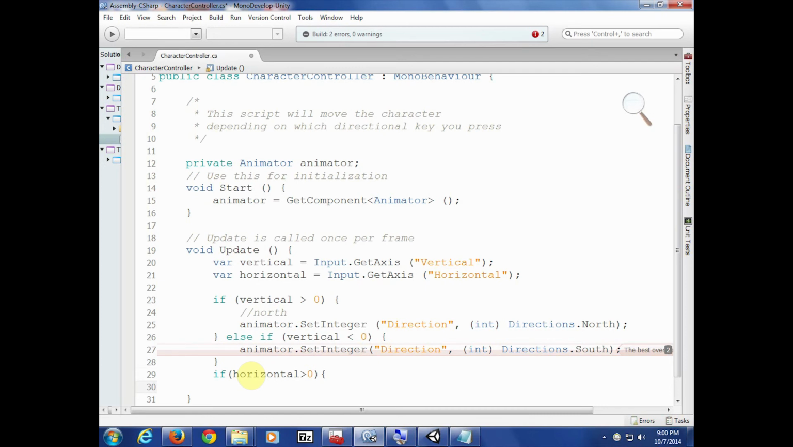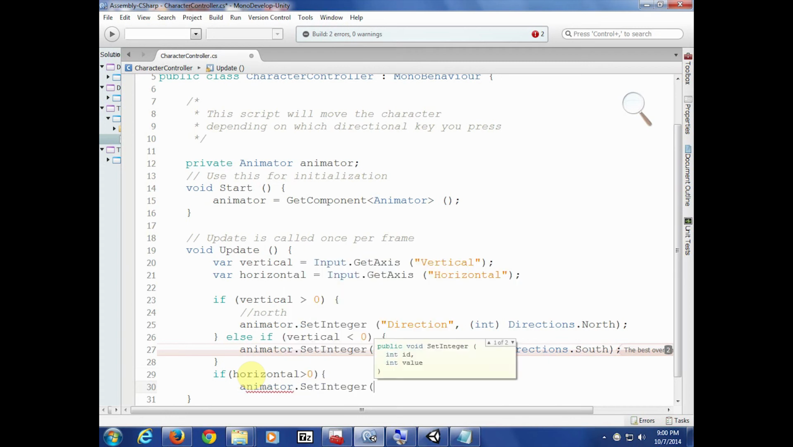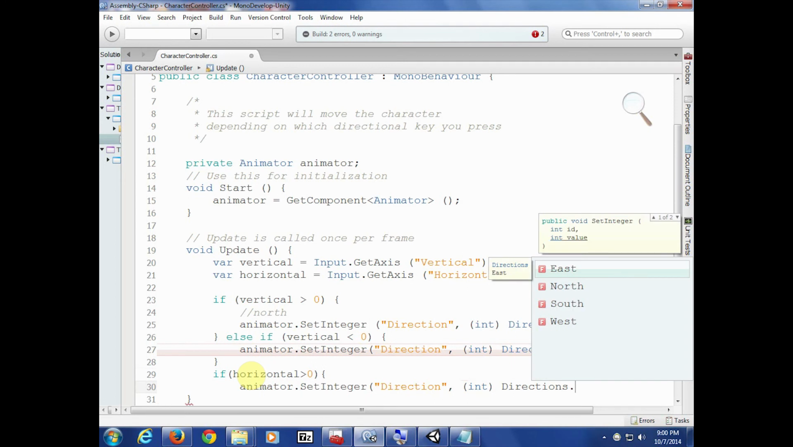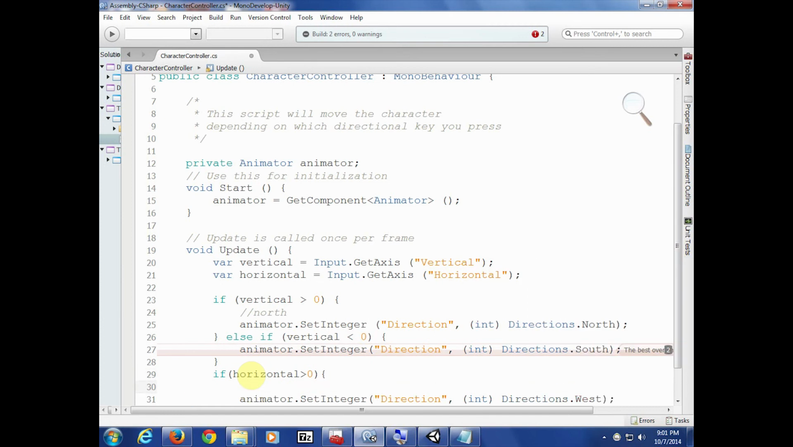Alright, it's greater than 0. Animator. Oops, I did it again, almost. Just got to keep an eye out. Set integer, direction, int, directions dot. And what would it be? West, right? Well, if it's wrong, we'll figure it out pretty quickly.